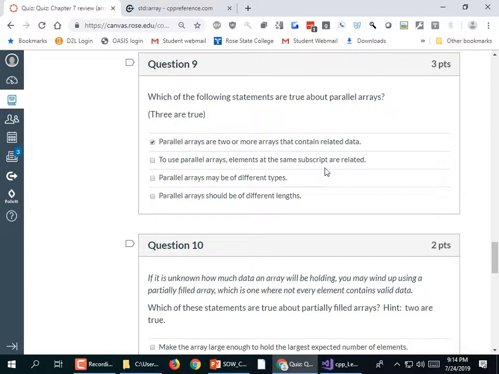To use parallel arrays, elements of the same subscript are related to each other. Does that sound right? That's like rows on a spreadsheet. If you have columns and rows, are the elements in the same row related to each other? Yeah, they're related by their row number. So that's good. Parallel arrays may be of different types. Now, honestly, that's true. You could have an array of strings, and then you could have a parallel array of turtles, and a parallel array of triangles, and so on. You just can't have one array that contains two different types in it.